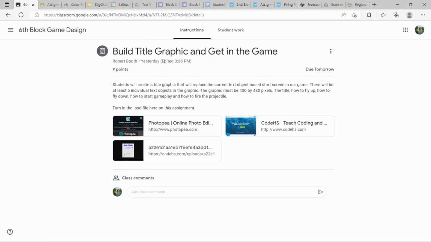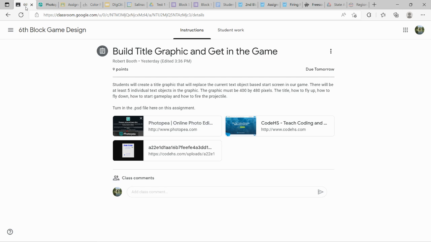So this is build title graphic and get it in the game. That's what we did today. So I'm going to open up Photopea. There are some parameters here. It's got to be 400 pixels by 480 pixels.